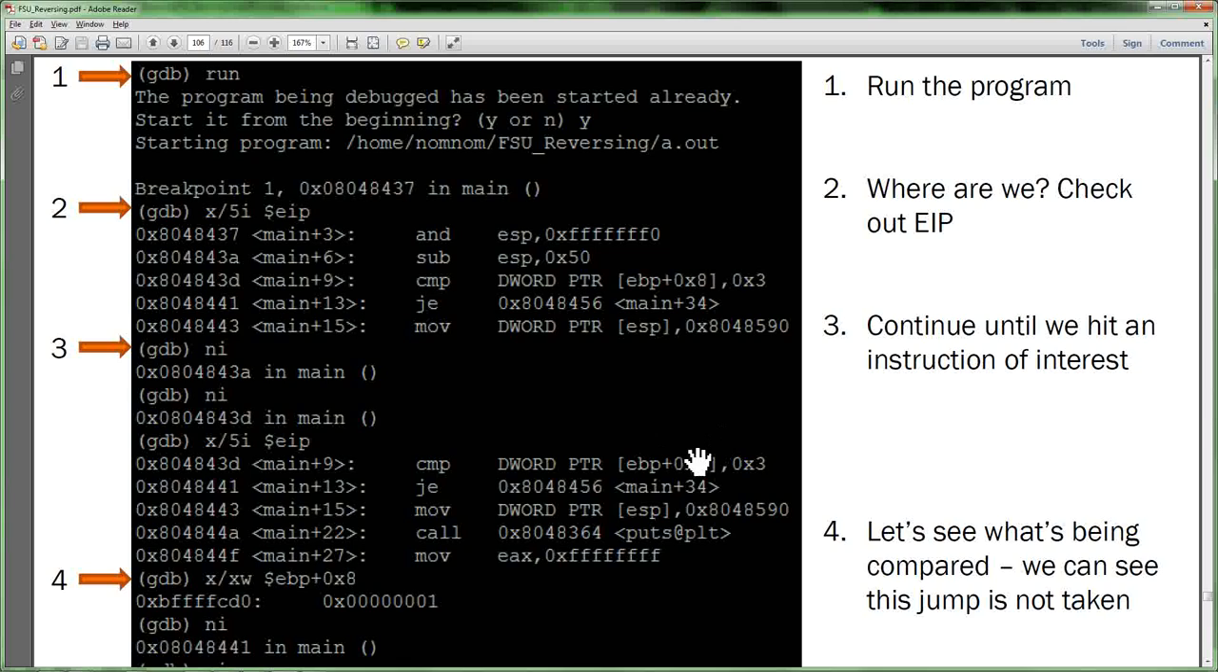Well, using our examine instruction, we can see what's in EBP plus 8. So we examine a hex word at EBP plus 8, and it shows us that that value is 1. Okay, so that needs to be a 3. We're not satisfying this check right now.